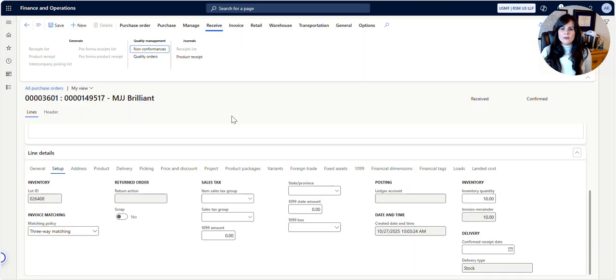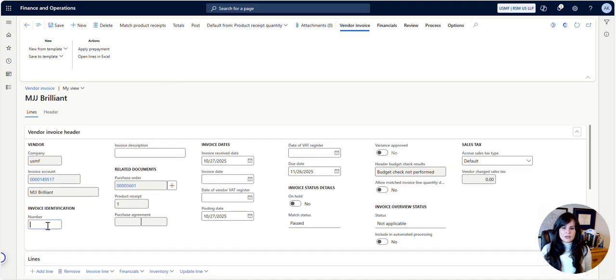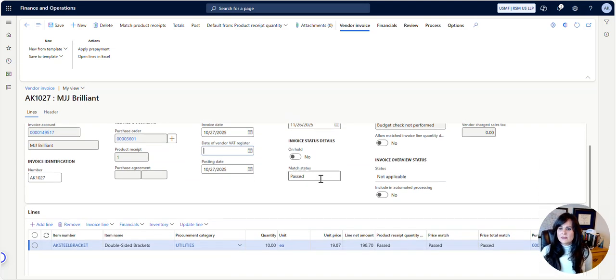All right, so we're going to go back to our purchase order. Now we're going to do our invoice. We're going to say generate invoice. Once we're here, we're going to give it our invoice number, and we're going to tell it that it's from the product receipt quantity. I'm going to tell it that it's today. We'll notice that it came in and it's passed.